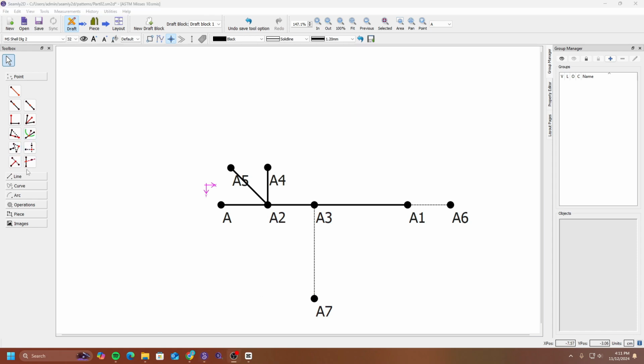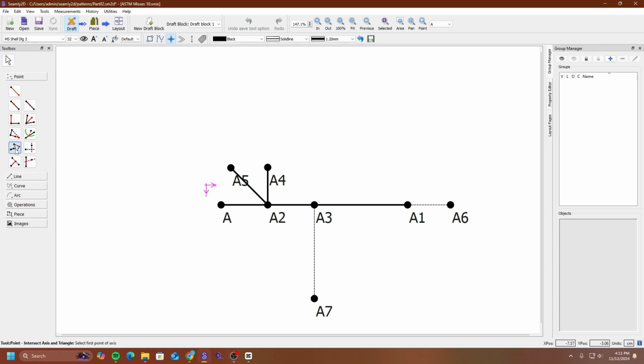Now the next tool is called Intersect, Axis, and Triangle. I had to think about it for a second. So you start by selecting the first point of the axis you want your triangle to be on. So I am going to treat A to A6 as my axis. Then I'm going to select the first point that I would like to be a part of my triangle, which would be A4, and then the next one will be A7.